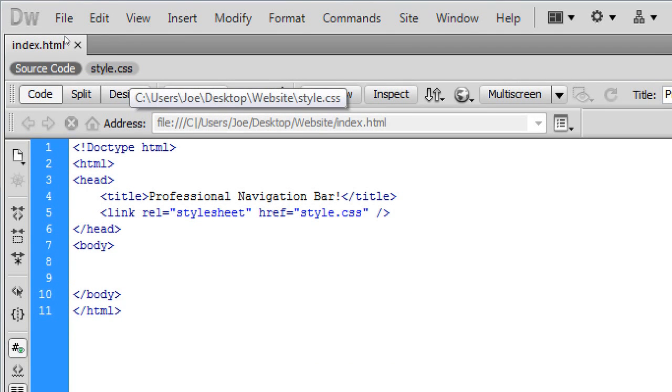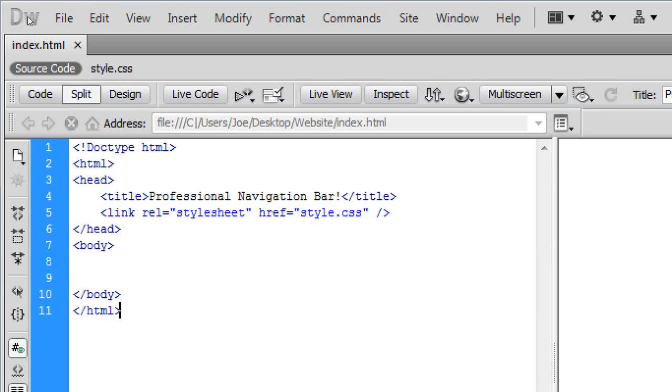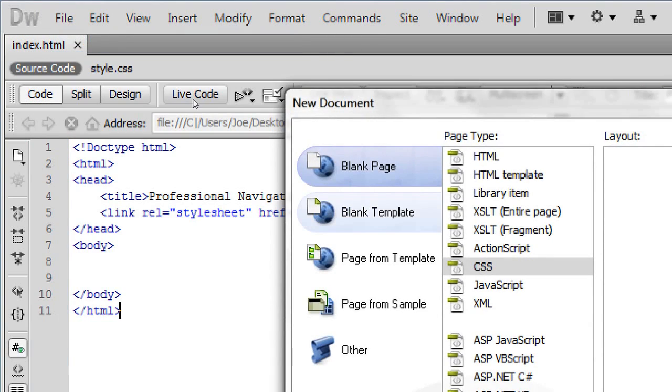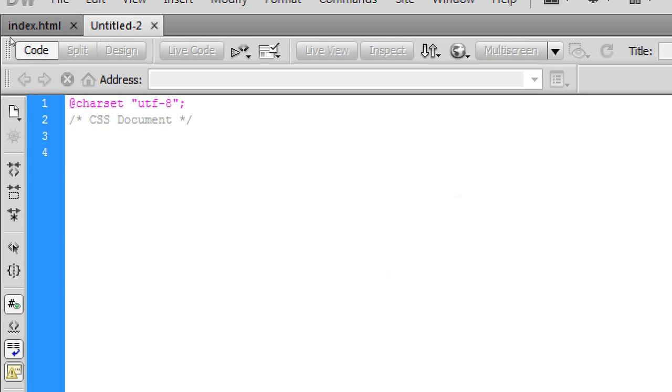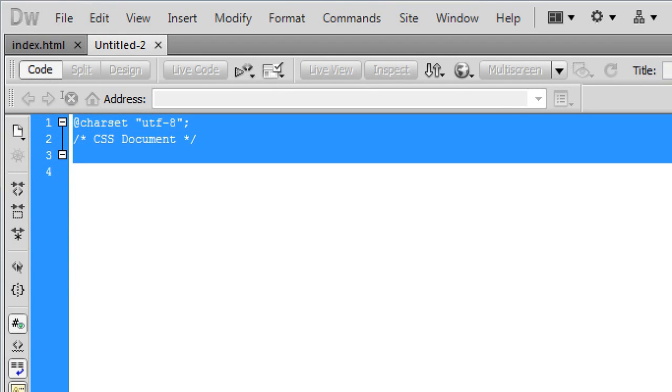Then, if you're in Dreamweaver, you'll see that style.css has appeared next to the source code, but when you click on it, there's no file located, because we haven't created one yet. So we need to go to File, New, CSS Document, double click, and then when it opens you'll see that this appears. Now we don't need this text here, we can delete that.